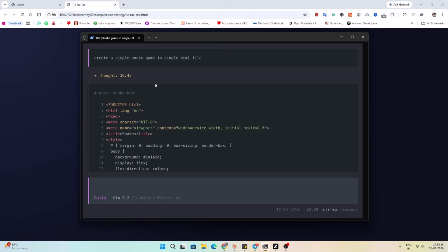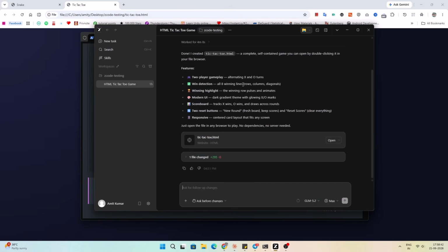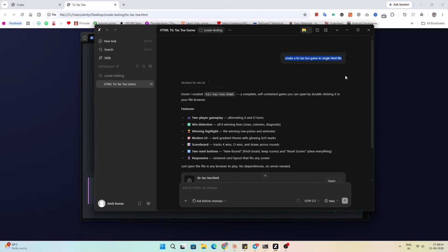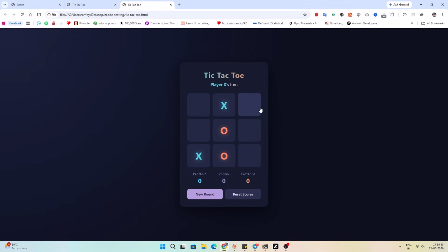The snake game was created with a single HTML file, and the tic-tac-toe game also. Same command, you can open it in the browser like this and it will be the same game. Okay, in this video we have two methods and both are working. I want you to make sure you watch each and every step in the whole video so that you can get the benefit. Otherwise you will comment that it is not working.